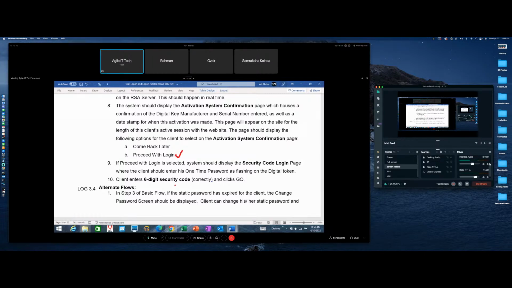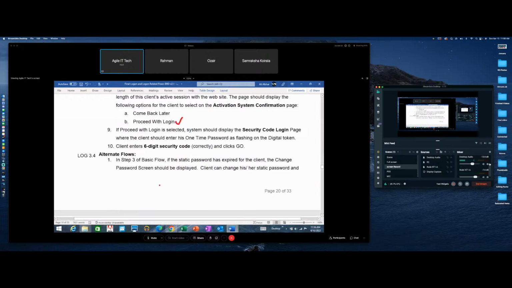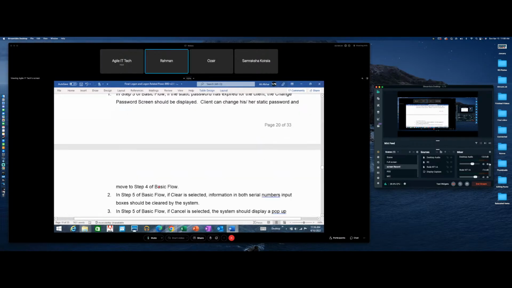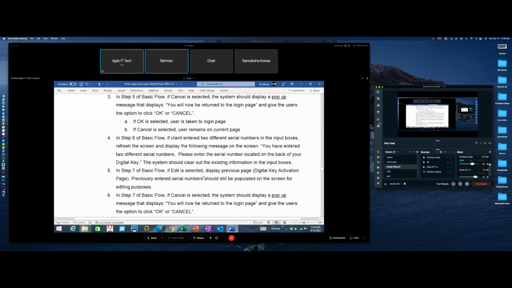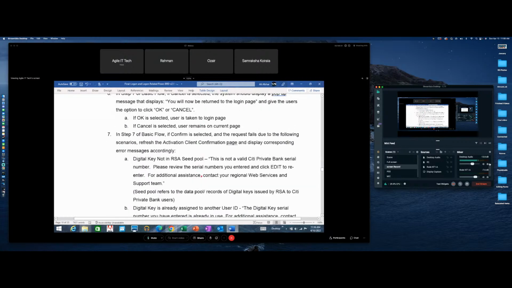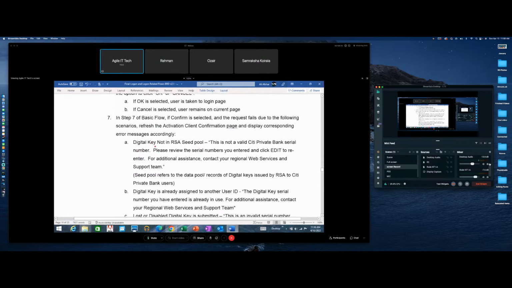You'll never finish this. Look how much the alternative flow is. Look at this. So here are the OKs and the cancels. All of them are documented here, right? Look how many different scenarios there can be for the digital key failing.